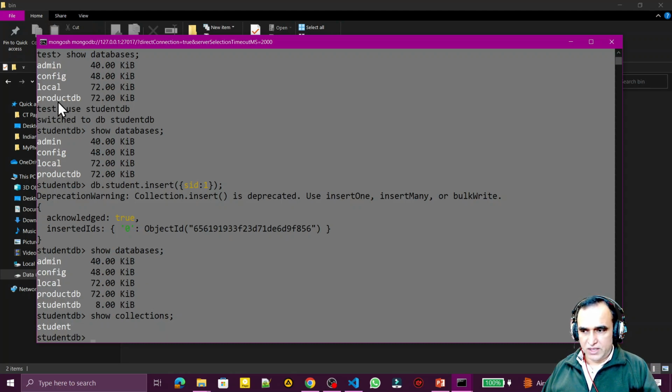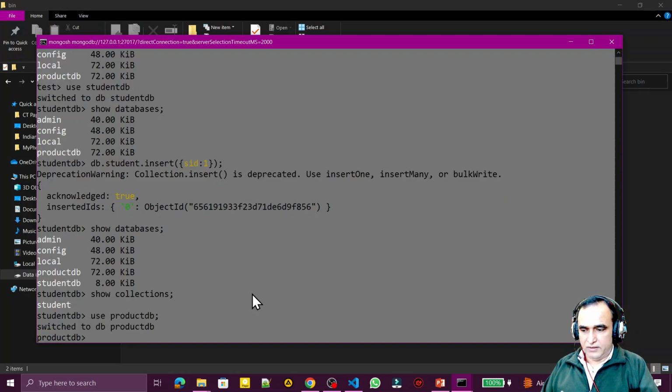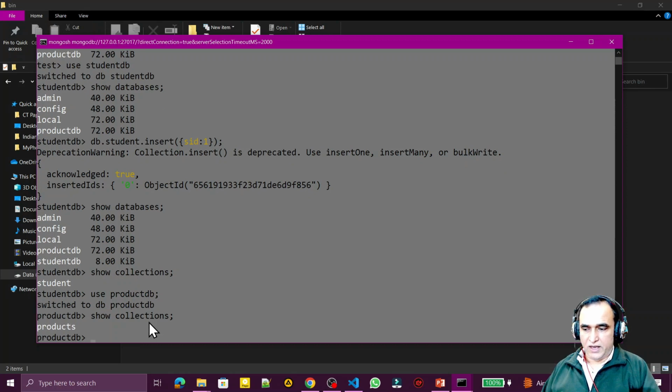Similarly, I am using product DB here. If I say use product DB like this, and I say show collection, I have products as a collection. So I am going to use this product DB database. Remember that the database should be created first, then you have to integrate it with Next.js. So first of all you have to create your database. I have created the database here.